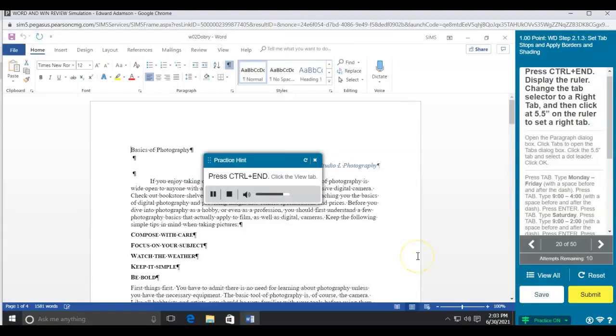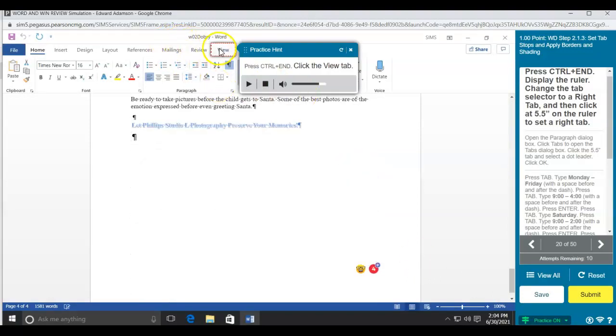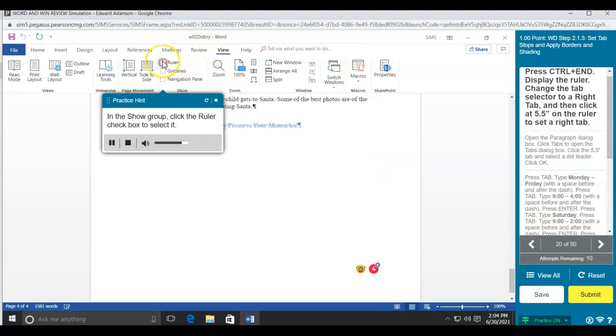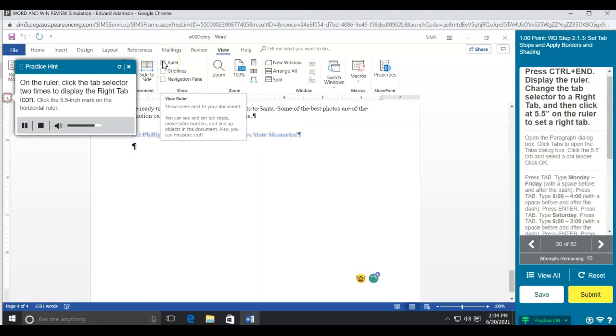Press Ctrl-End. Click the View tab. In the Show group, click the Ruler checkbox to select it. On the ruler, click the tab selector 2 times to display the right tab icon. Click the 5.5-inch mark on the horizontal ruler.